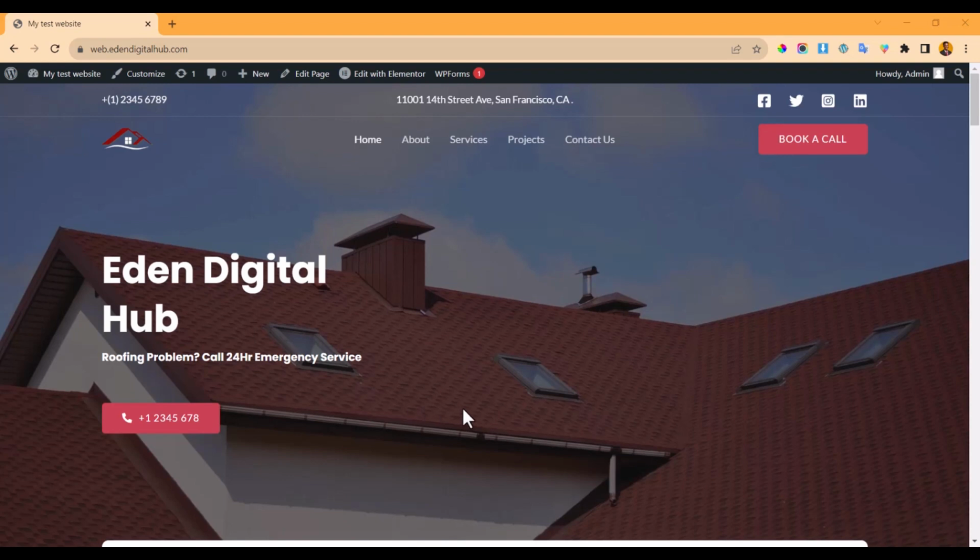So let me edit this page. I'll generate content for you using ChatGPT, and I'll show you how it's going to look. So just click edit with Elementor. Let me open it in a new tab so that you can see for yourself. Sometimes this takes a while to load, so just be patient with it.